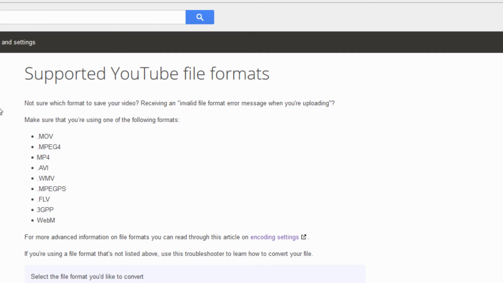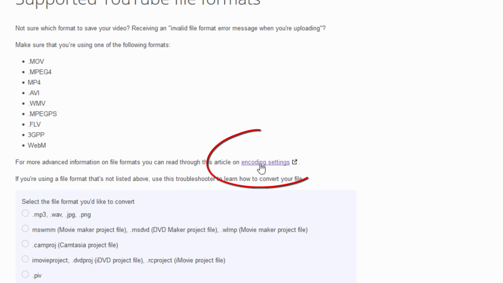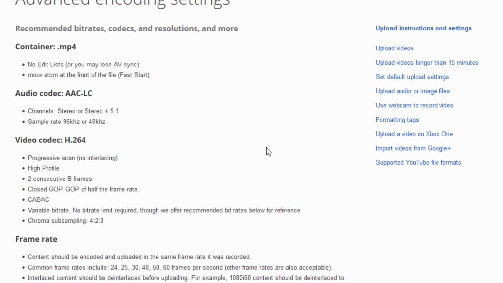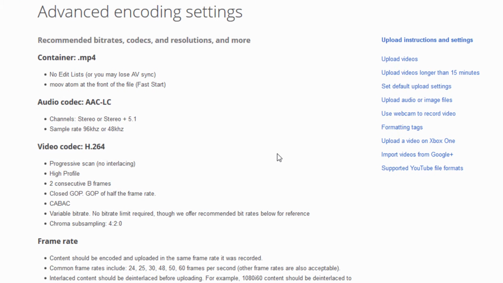However, there's actually more information that you can find here at YouTube that is more detailed and advanced, more specific as to what file format they recommend sending these days. It's kind of hidden here under encoding settings. For more advanced information, it says, on file formats, click here. And here's where we get a nice, beautiful page on the recommended settings that you can try.